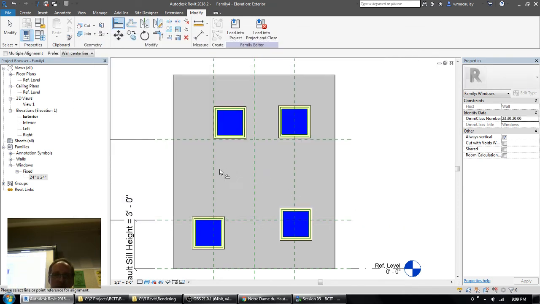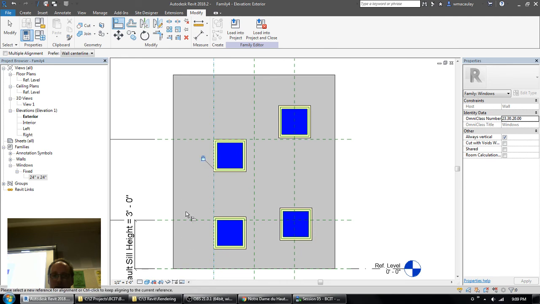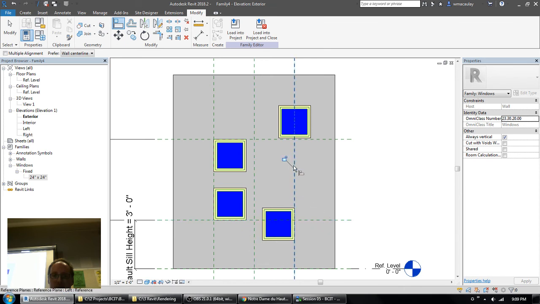Okay, so I've used the align command. I've picked the left edge reference plane and the left edge of the window, and I've locked it. Now I'm going to pick the top reference plane and the top edge of the window and lock it. So by doing this, I want you to pick the sides of the reference planes, sides of the windows, and lock them so that they're completely inside these reference planes, so you end up with what we see here.